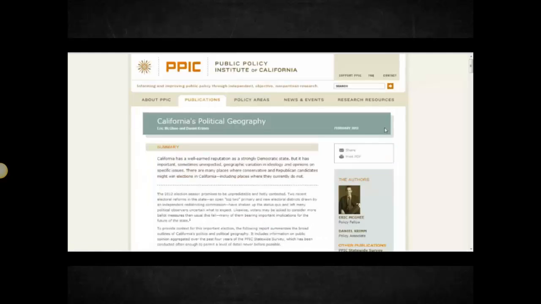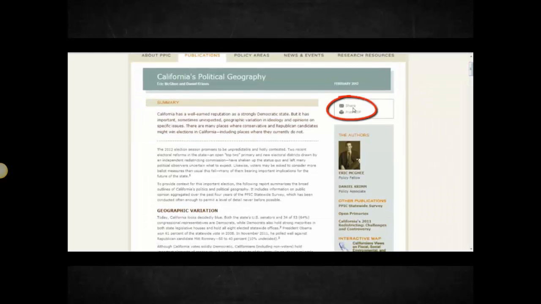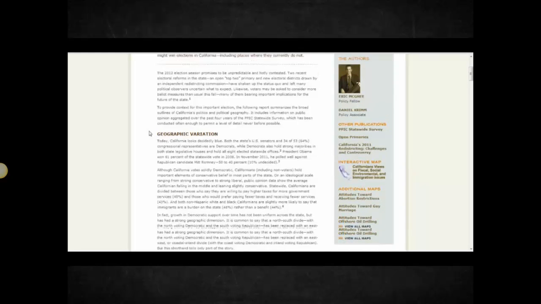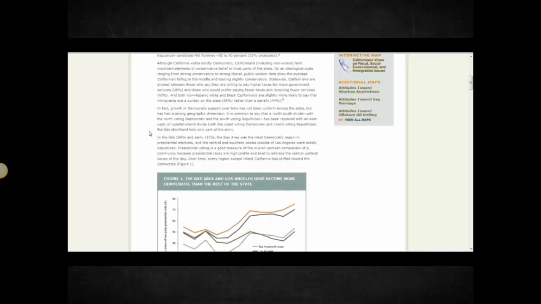Let's look at a piece on California's political geography. You can share this via email or you can print it out as a PDF. It tells you who the authors are, and it shares with you other publications that have to do with this topic of political geography. This paper is well written and well cited, which will make it useful to you.